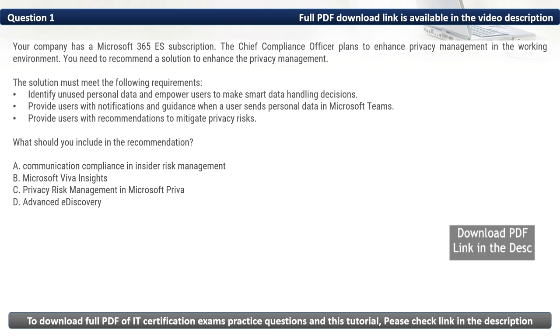Based on the given requirements, we should include privacy risk management in Microsoft Priva. Thus, the correct option is C.